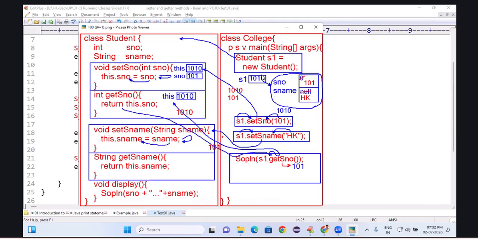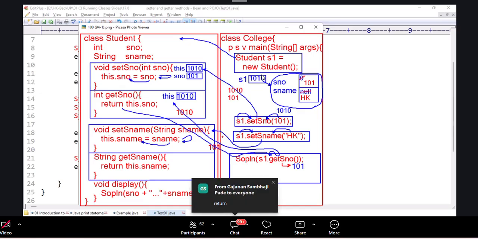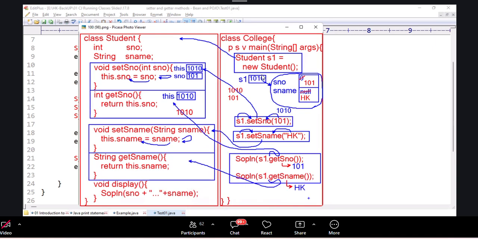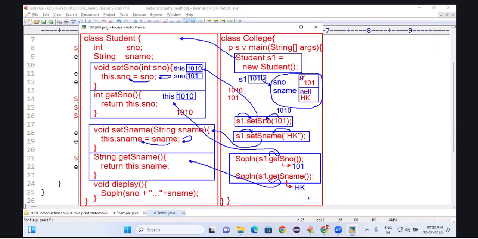I'm asking a question, think and tell me. This is a confusion for all students. Does a getter method return a value or print a value? Getter method does not print the value. It returns only. Who will print? SOPL. The get method's return value is substituted in the println parenthesis, then the value is printed. Be careful. Next, getSName, same story. It will go to the getSName method, read the value from the current object, return here, and be printed on the console. Understand? So this is the complete program flow of execution.